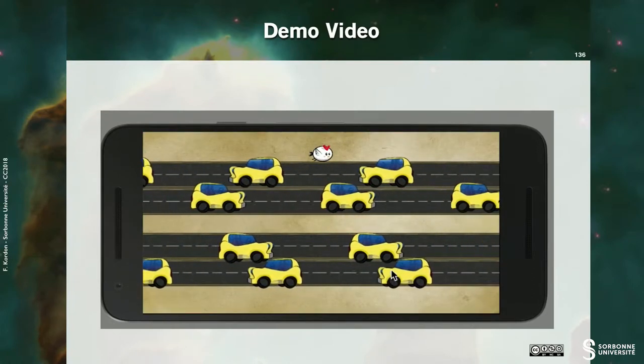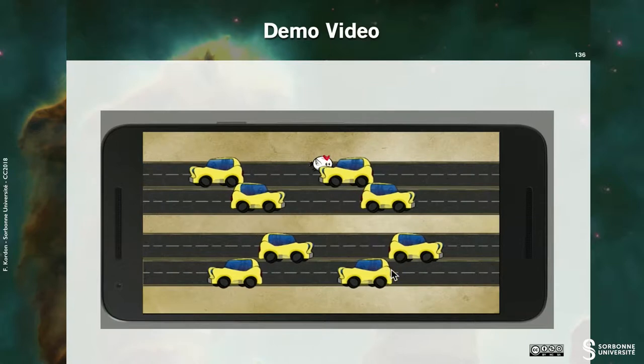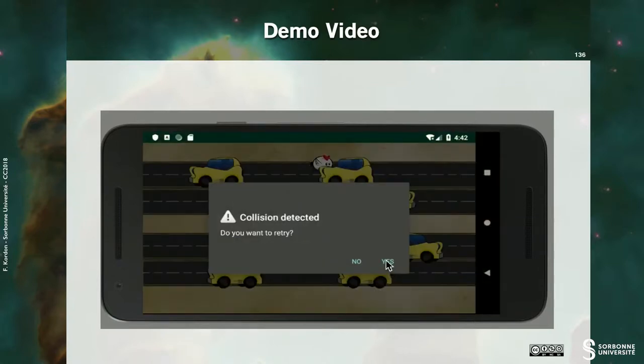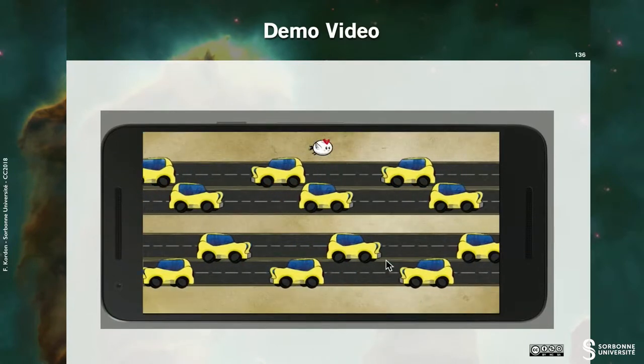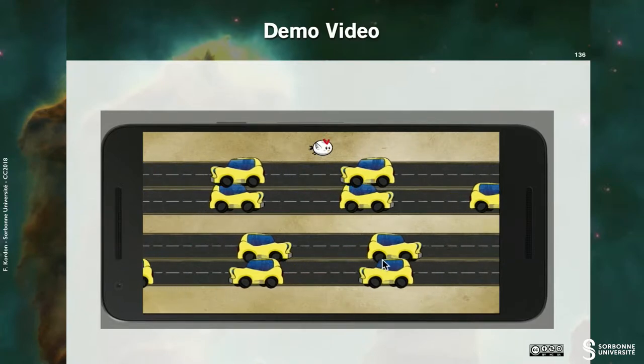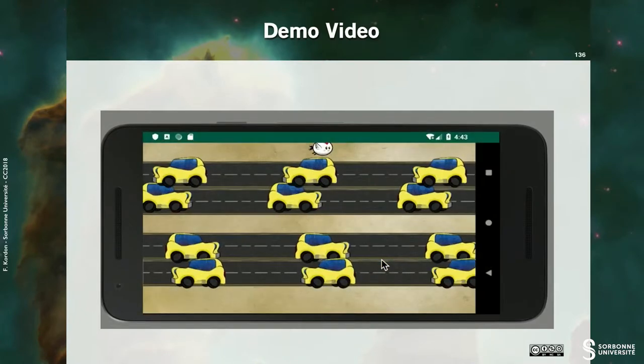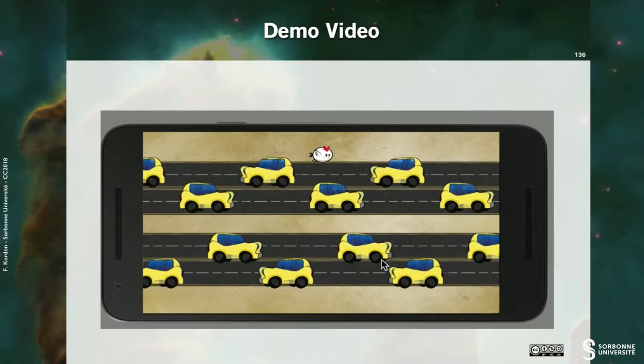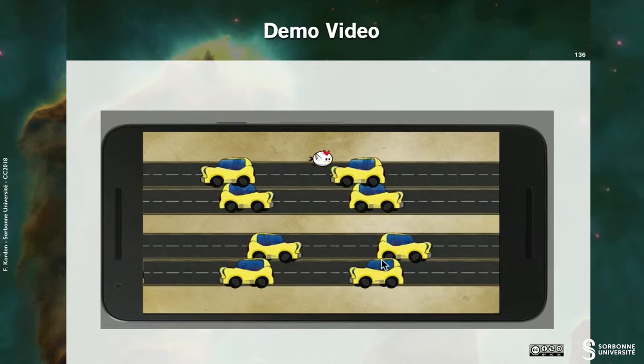And this can be more complicated. And this is the end of the game.